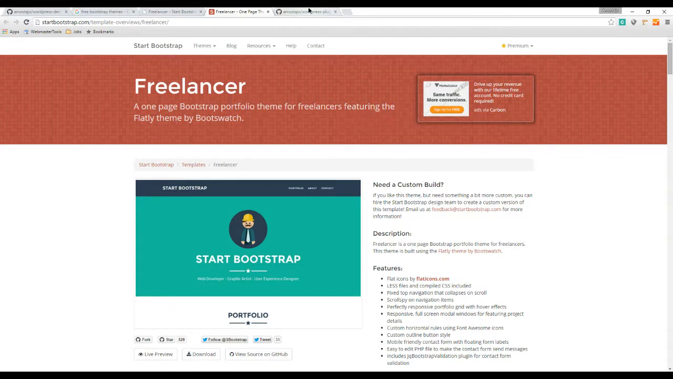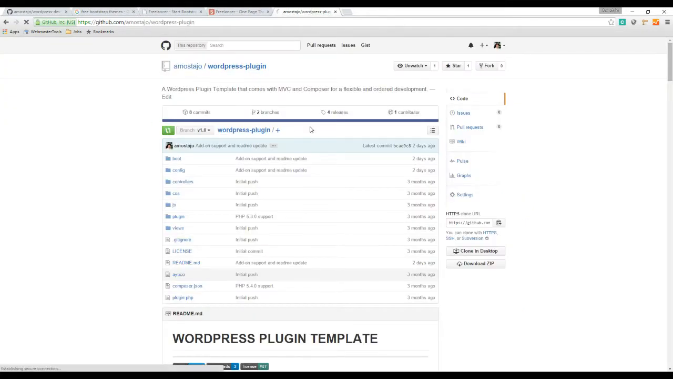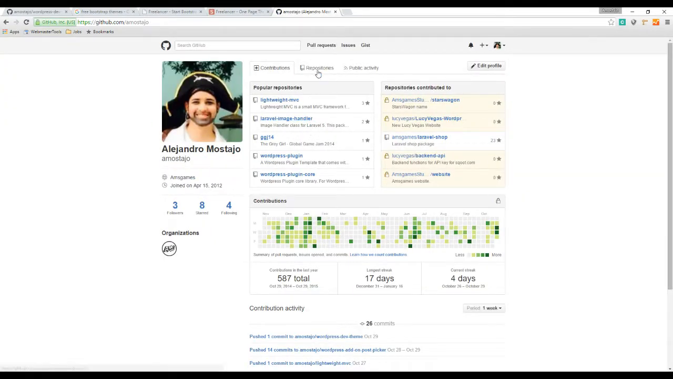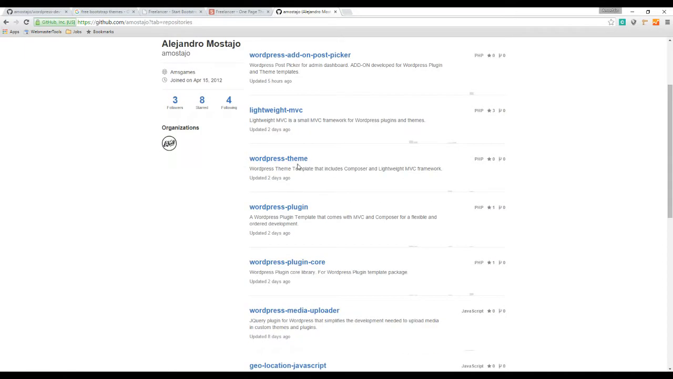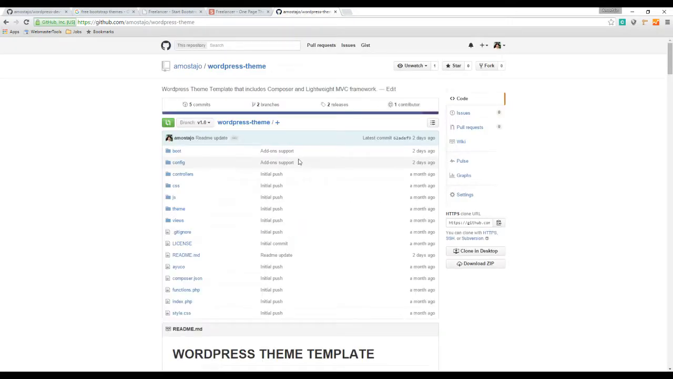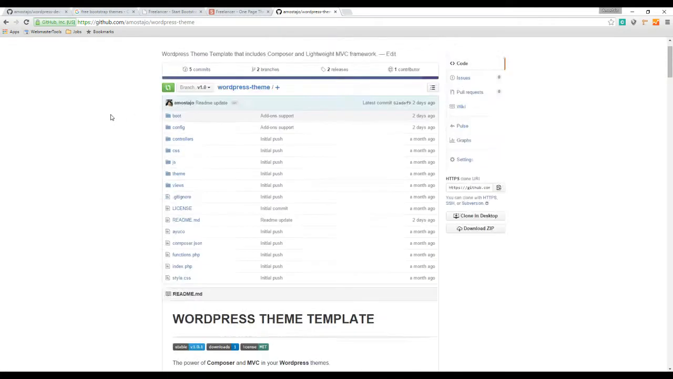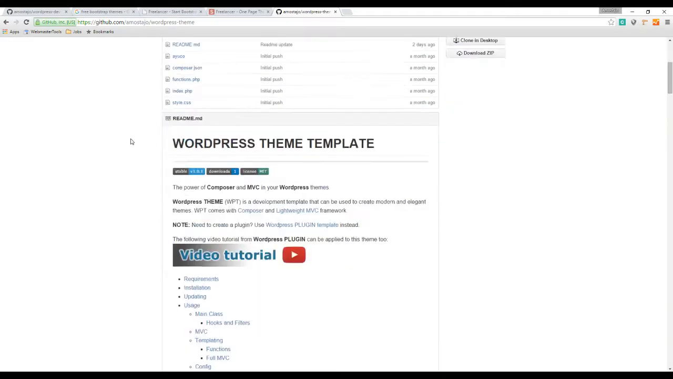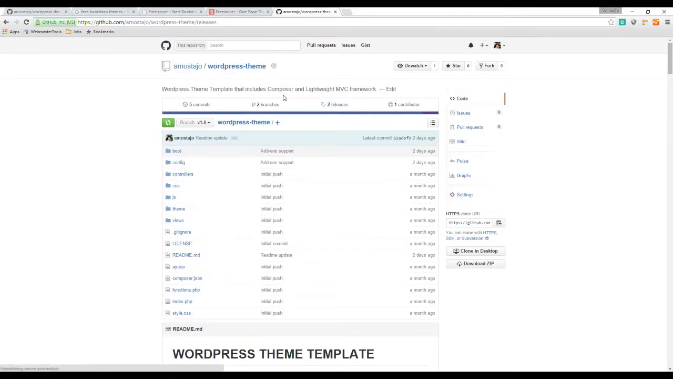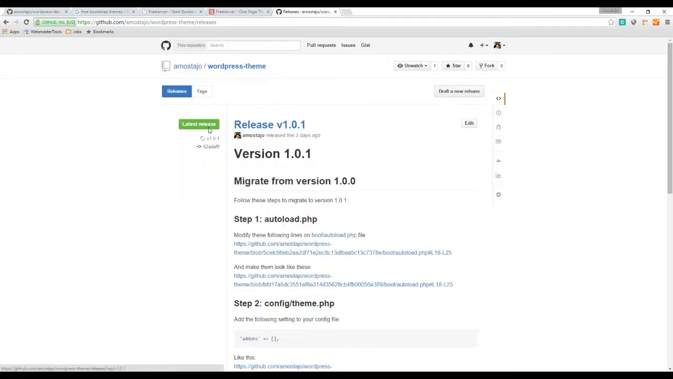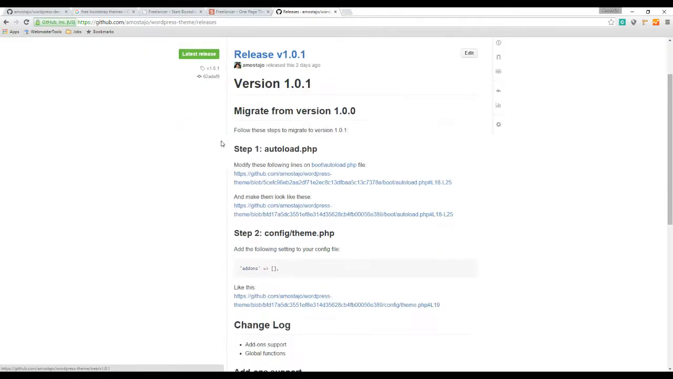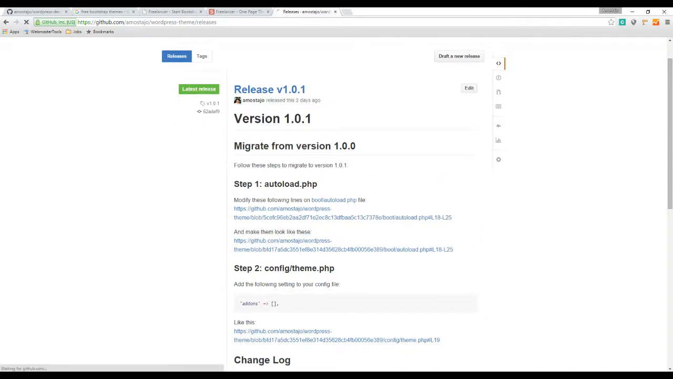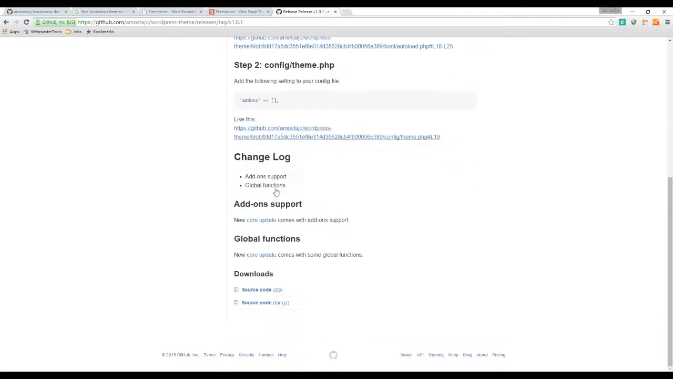The first thing I'm going to do, since I'm going to create a theme, is use one of the repositories that I want to highlight in this theme, which is the WordPress theme template, a project or package. I'm going to download the latest release of this version, which is this one. Click here, and let's download the zip for this.